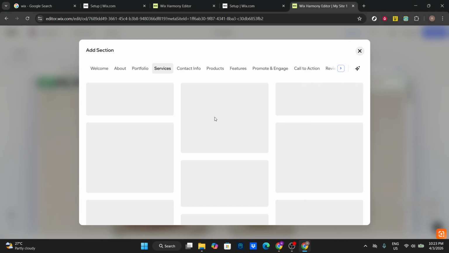When you find a design you like, click it. Wix will add that service section to your page automatically. It's placed directly on the canvas and you can drag it up or down to position it exactly where you want in the flow of your page.